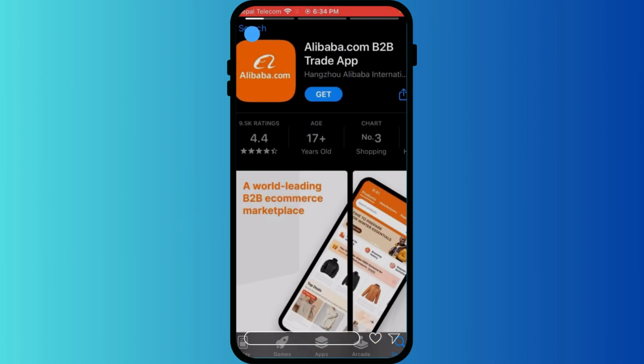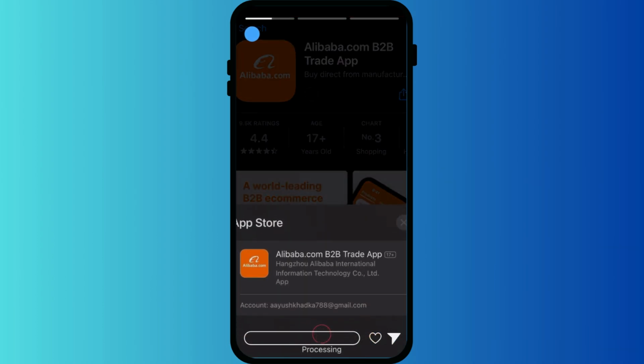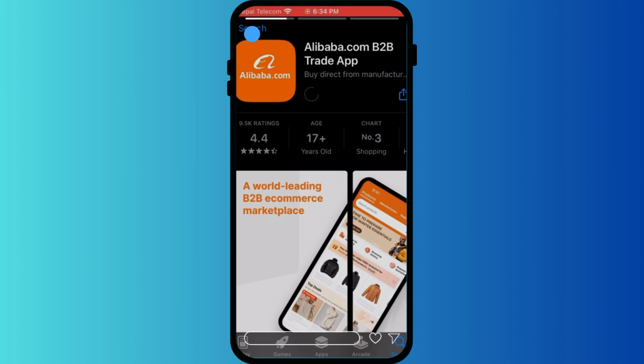The app is free to download, so you don't need to worry about any costs. Now tap the Get button or the cloud icon with an arrow if you've downloaded it before. You'll need to use Face ID, Touch ID or Apple ID password to confirm the download. Once it's done, the app will appear on the home screen and you're ready to start sourcing products.